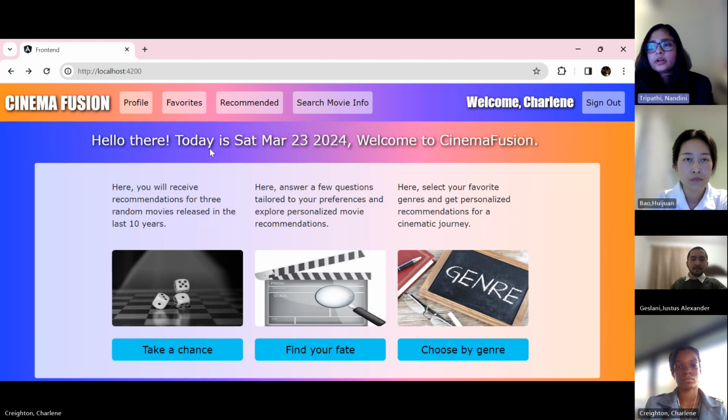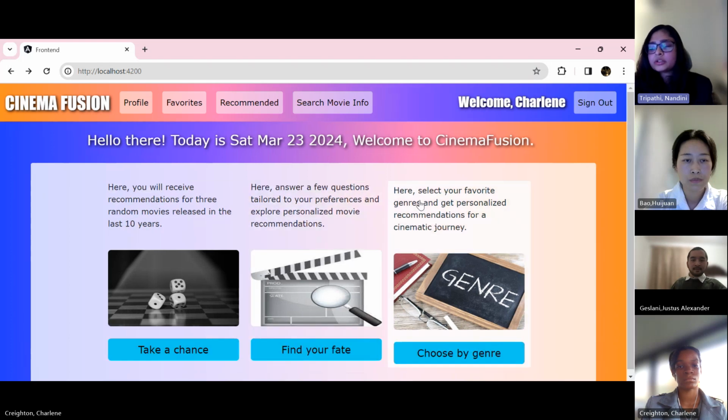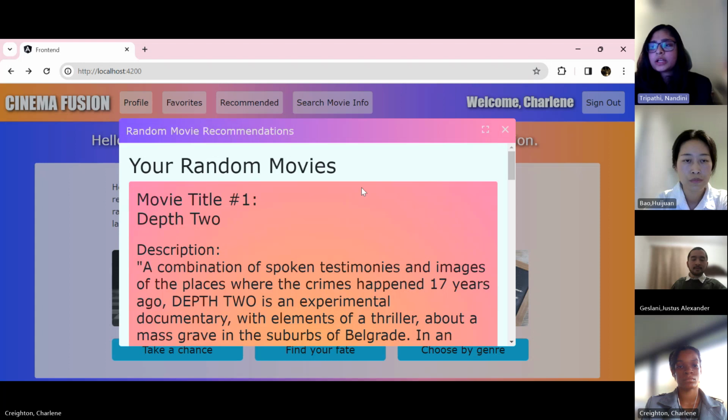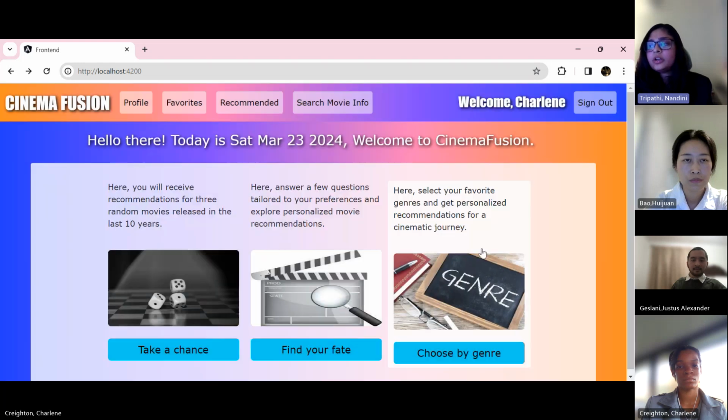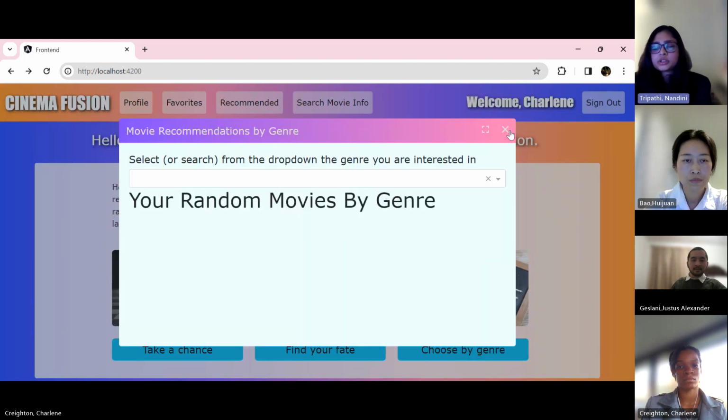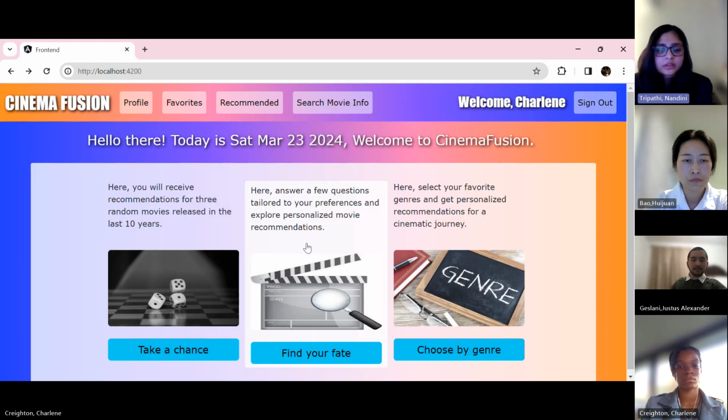So now, to sum up, we have implemented a login and a registration flow. A successful login attempt redirects the user to the homepage that provides three options for recommendation: random, genre-based, and survey-based recommendation. We have already implemented the random and the genre-based recommendation algorithms, and we are currently working on the survey-based one. So our next goal is to finish the survey-based recommendation algorithm. Thank you.